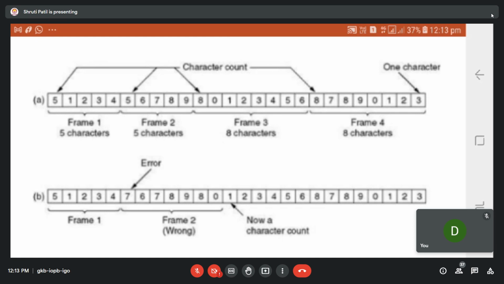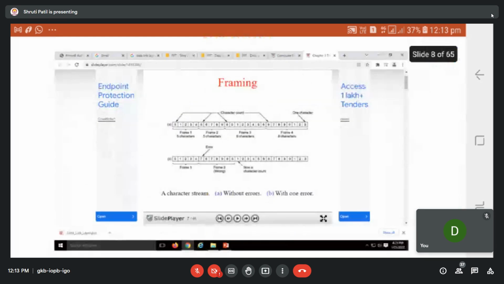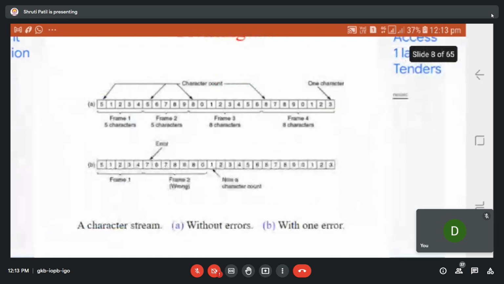Now if there is any acknowledgement, then a negative acknowledgement will be given, but if the acknowledgement is not there, then the data with the error will be transmitted. So this is the first method, that is sending the length count, but it can have errors. The first one is without any errors, and the second one is with one error. Because of that one error, the entire following data will be wrong.